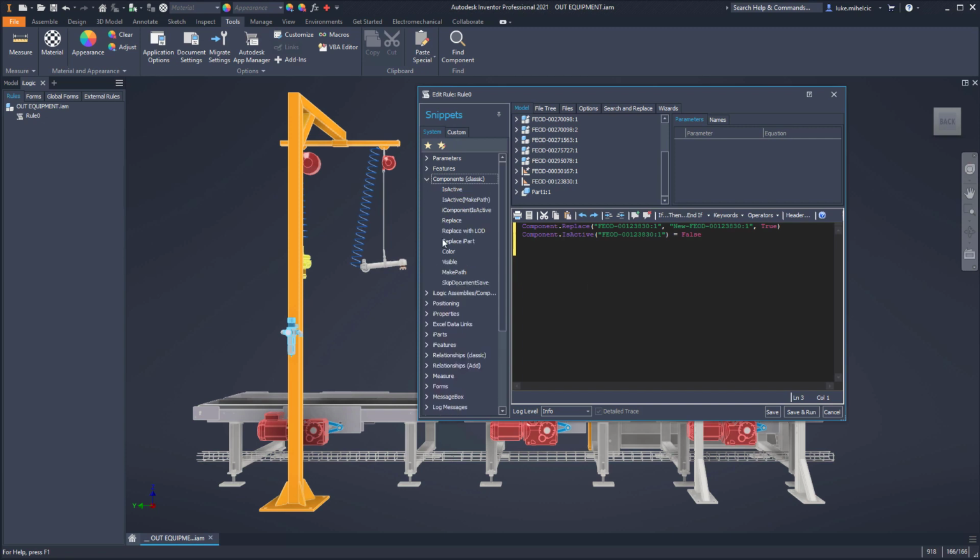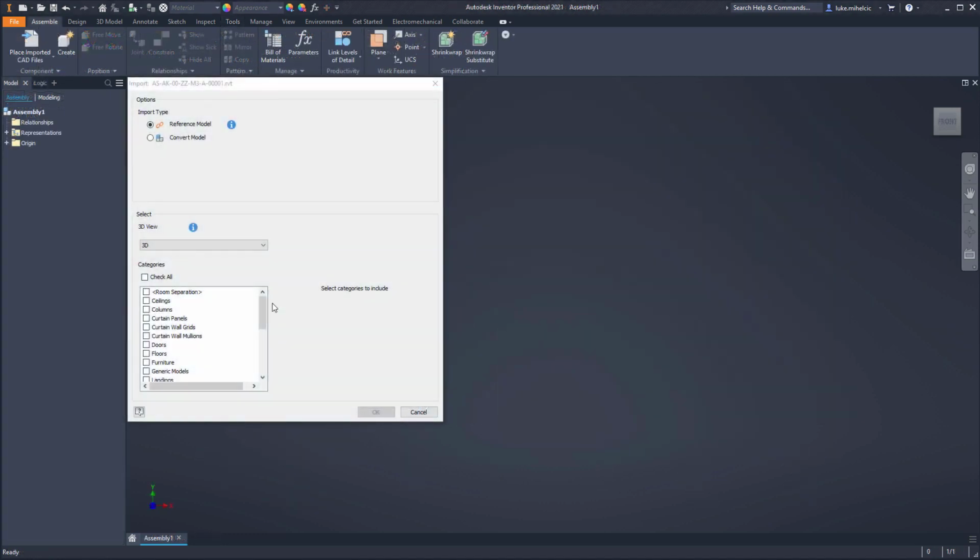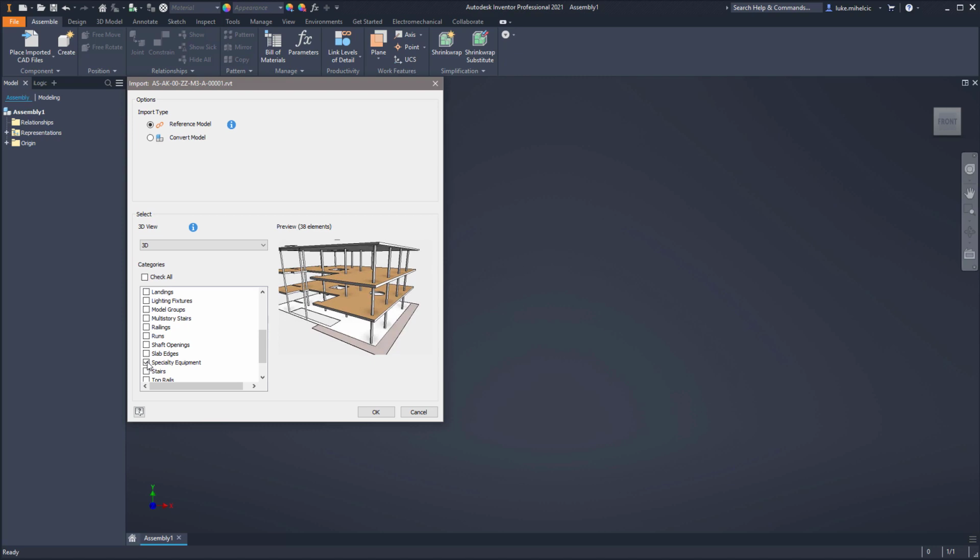As we continue to roll out dark theme in Inventor, the 2021.1 release now supports dark theme in the iLogic workspace. The AnyCAD integration with Revit now supports category options. This new option allows you to import only what you need from Revit into Inventor.